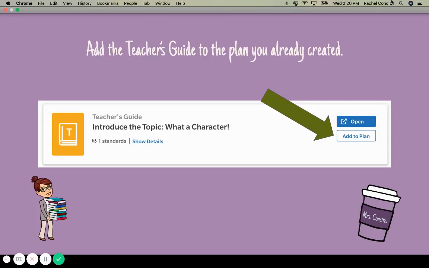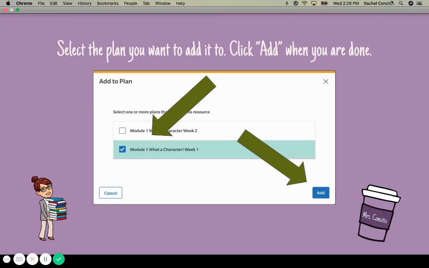Now, to add it to your plan, you're just going to select that little button, Add to Plan. If you want to open it first and make sure that it's the right page that you want to add, go ahead and do that. Then it's going to give you the option to select which plan you want to add it to. Once you've started creating more plans, obviously you're going to have multiple plans that you could choose. I'm still working on week 1, so I'm going to click my module 1, week 1, and then I'm going to click Add when I am done.